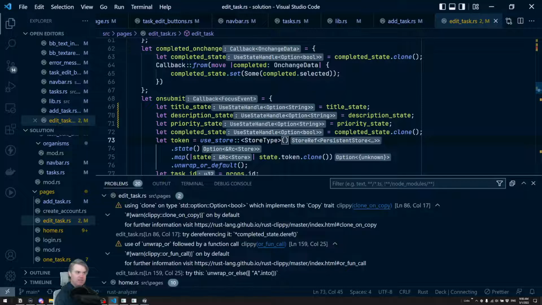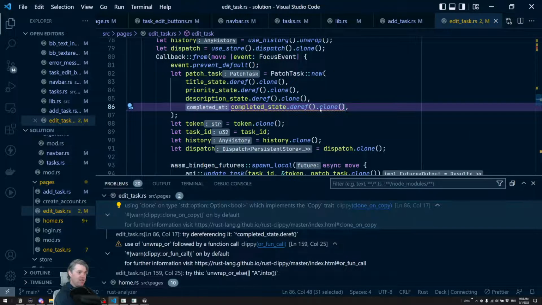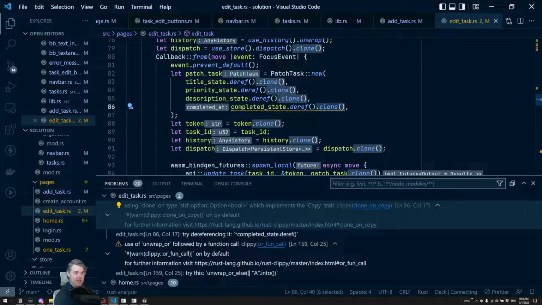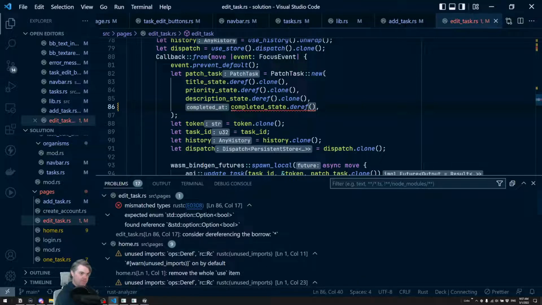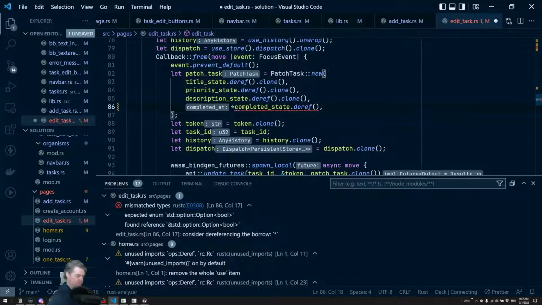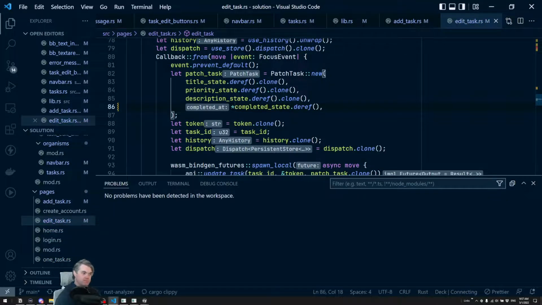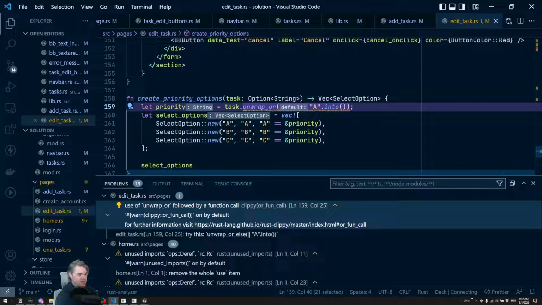Okay, 20 errors. Let's see. Using clone on type option bool, which implements the copy trait. So this is going to auto copy instead of clone here. So that's fine. Now consider dereferencing the borrow. Okay, so we need to dereference it, which will then copy it. Excellent.